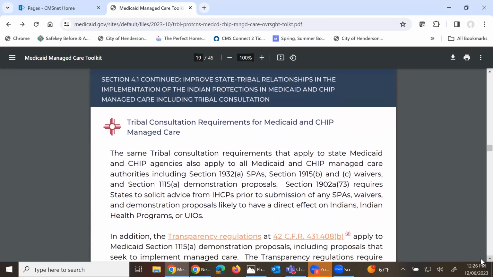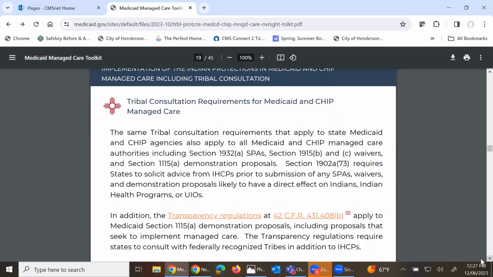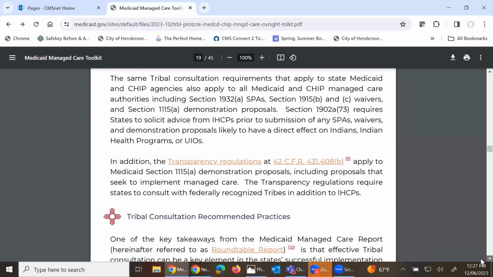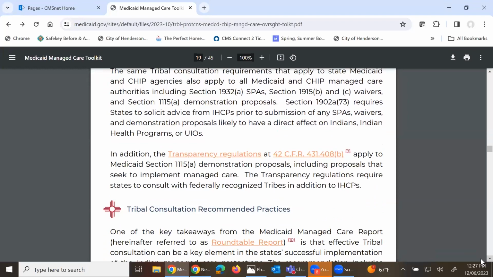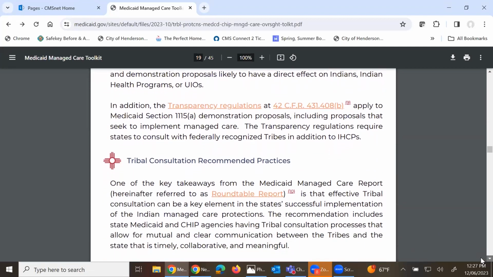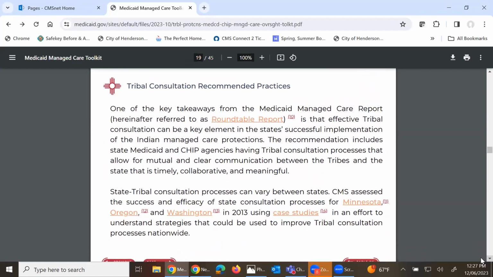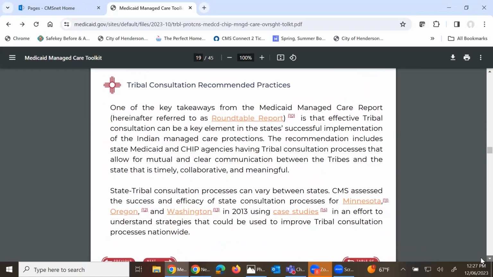And then we continue with tribal consultation requirements for Medicaid and CHIP. In addition, we made note of transparency regulations because they have tribal consultation requirements that may be a little bit more robust than what's in the state plan, and those apply to Medicaid section 1115A demonstrations. And then we go into the tribal consultation recommended practices from the roundtable report.